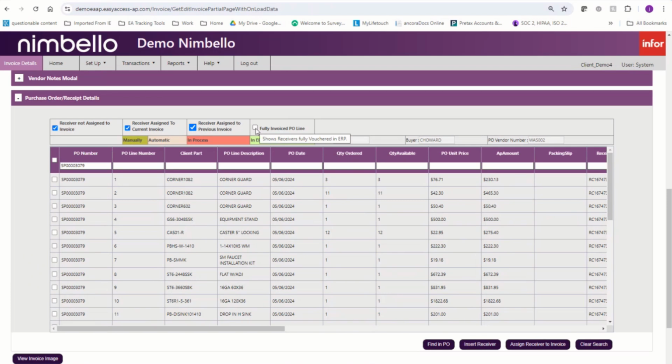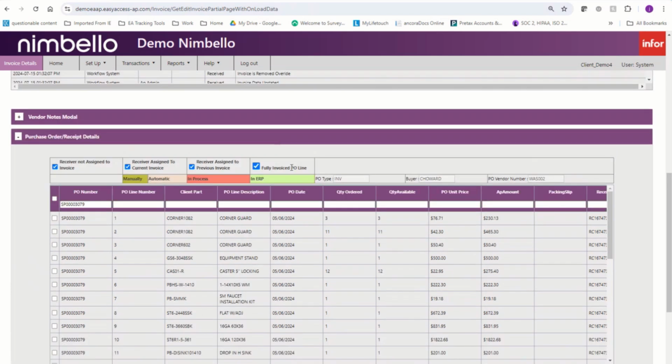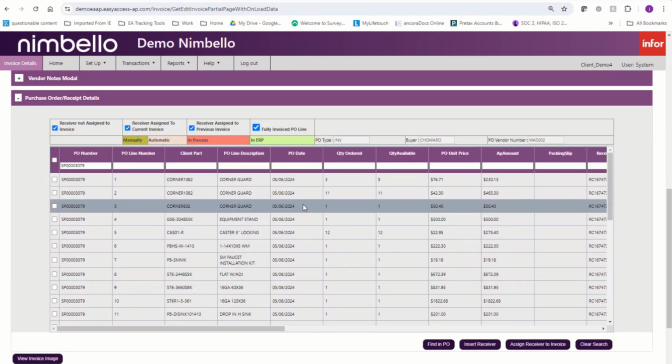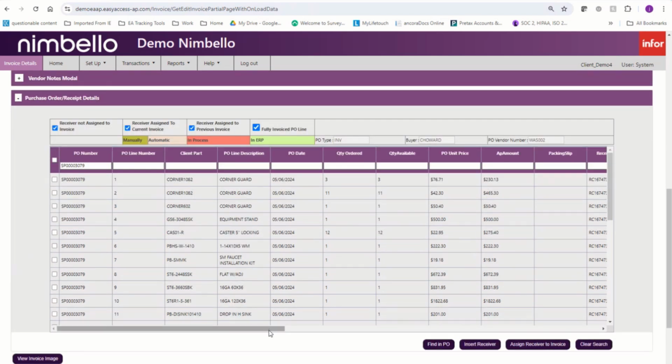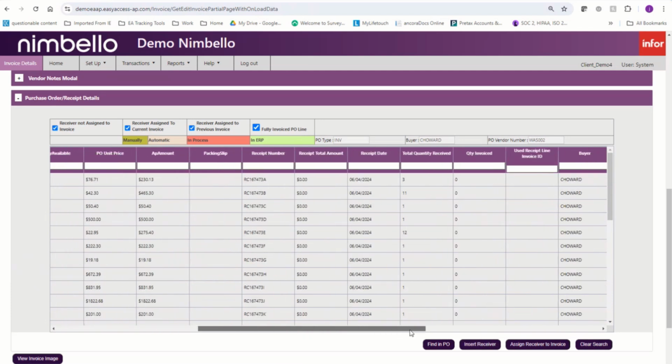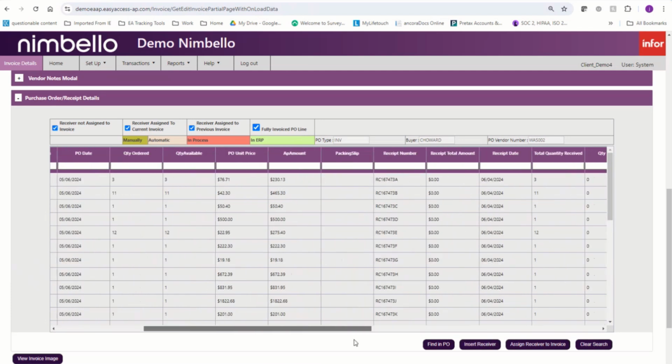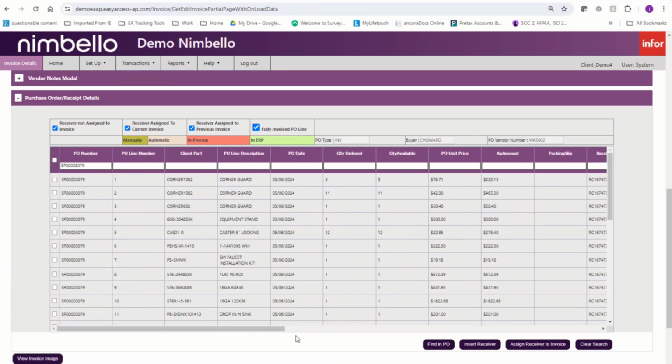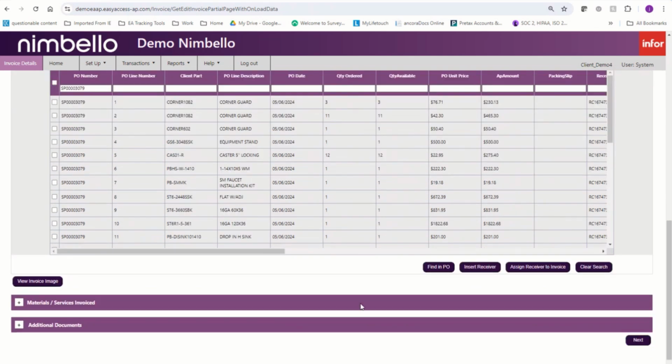And if your ERP or your data files cannot separate out fully invoiced receivers or PO lines, those will show in green. Again, you have lots of information in here. What is available is going to be dependent upon what is available from the ERP. Directly under this section, you can do your find, your insert, your assign, and your clear search, along with view your invoice image again.